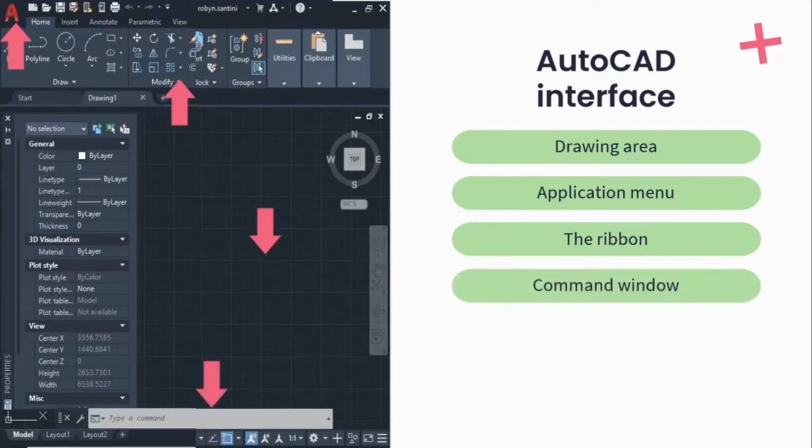We then have the command window. This is the location that you would type in a command for your drawings. Maybe you're wanting to draw a line, you would type in line. Maybe you want to select something, you would type select here. So this is if you can't find anything on your ribbon tab, you would type into your command line and it would bring up a couple of options for you.